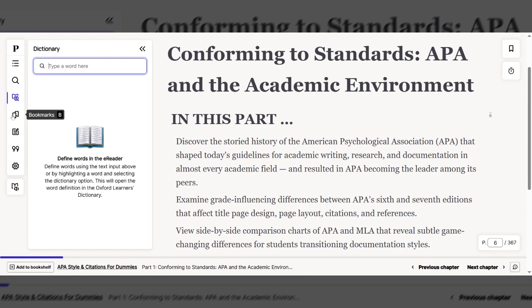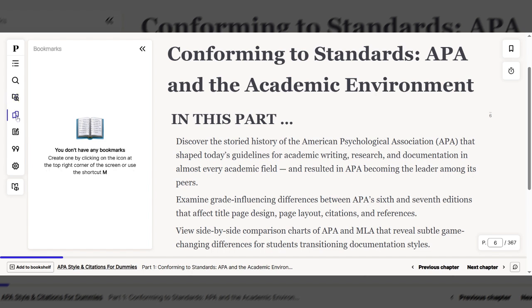Below that then we have bookmarks, and we also have notes and highlights. So bookmarks are similar to what you do with a physical book. If you want to mark a page that you want to return to, you can do that. And as you can see, if we go into bookmarks now, it's empty, we don't have any done. And similar for notes and highlights, we don't have any added here yet.